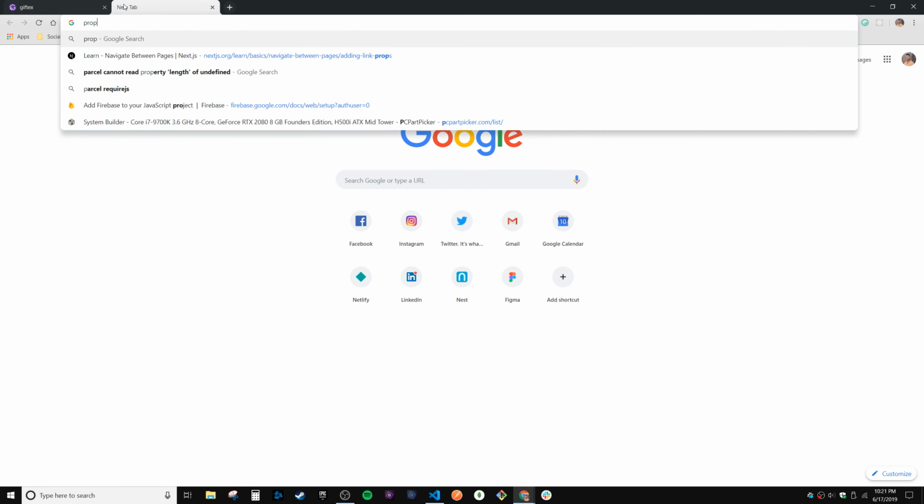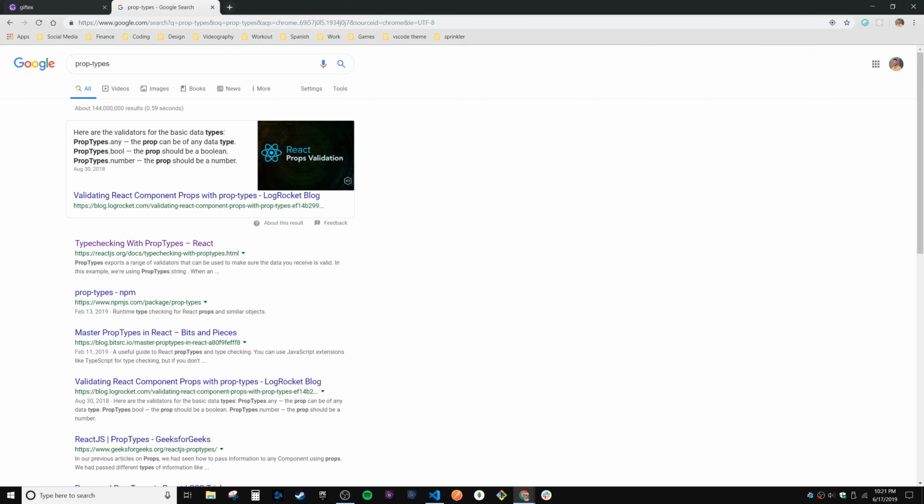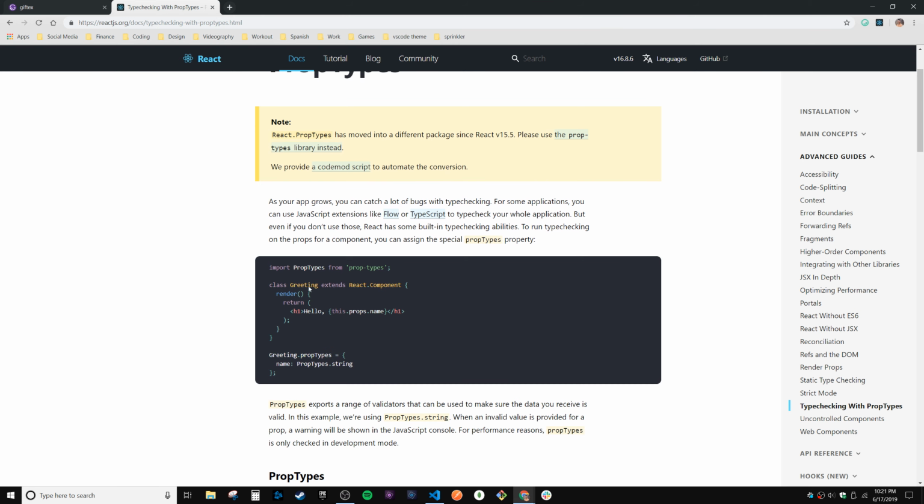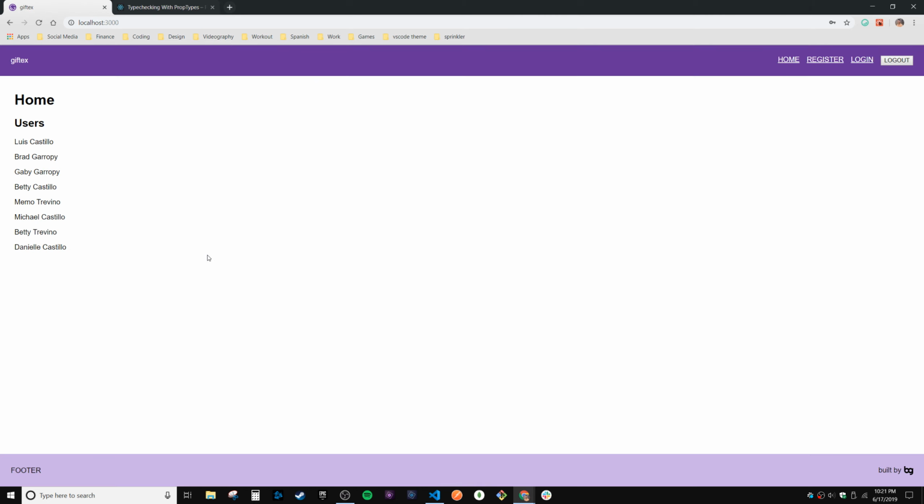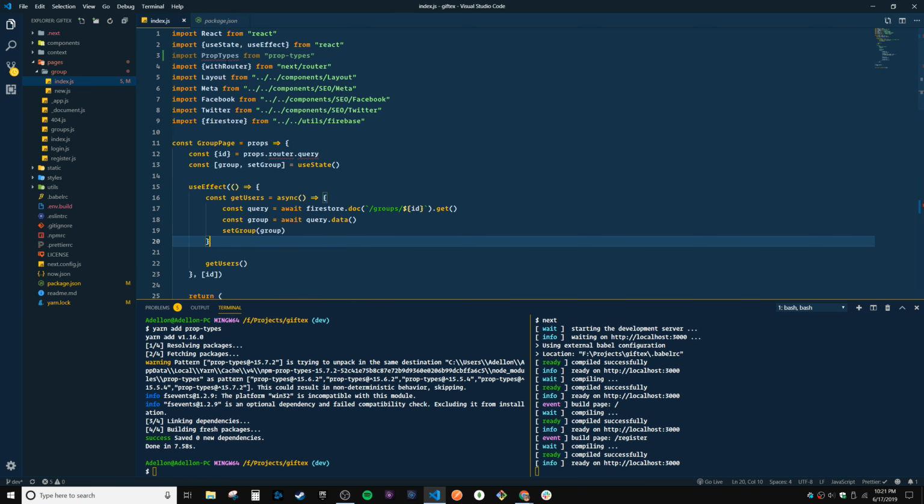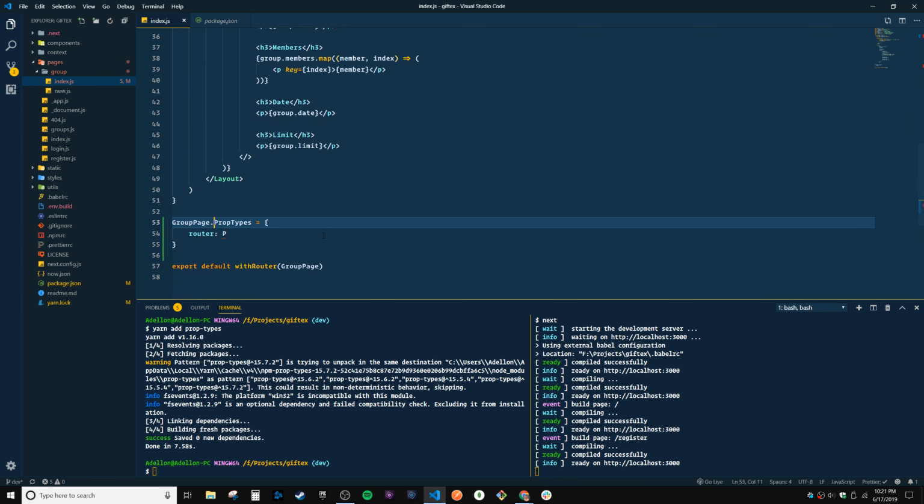So let's go ahead and add it with yarn. Let me just remember the syntax. Install prop types. Okay, it's good. It has now been installed. Import prop types from prop types. And now we can use it down here.